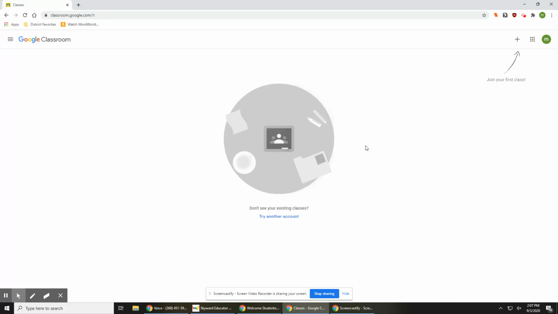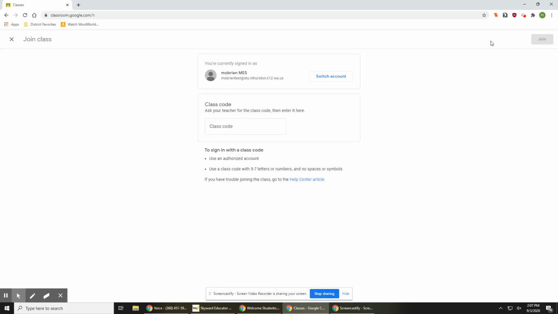Now you can see that your child, since they're new to kindergarten, they should not have classrooms already in there. If it was my teacher account, I would have 10 classrooms already in here from different professional developments we've done. So if you need to join any other classes, they'll live here. Now to join your student's class, you'll go up here and click this plus sign.